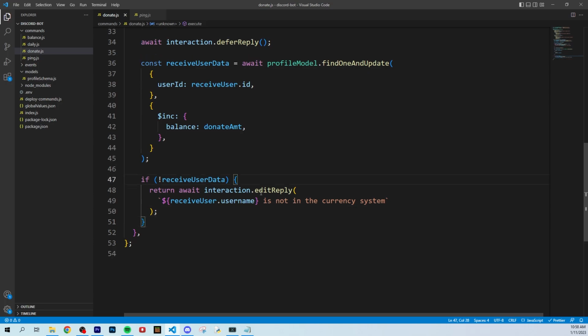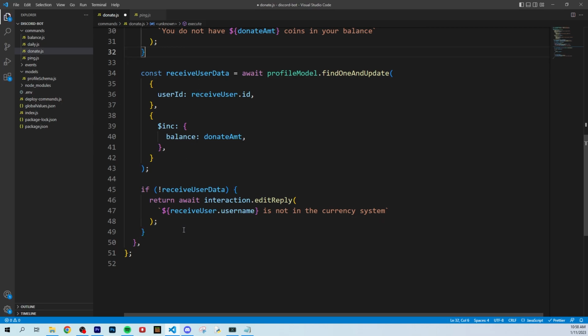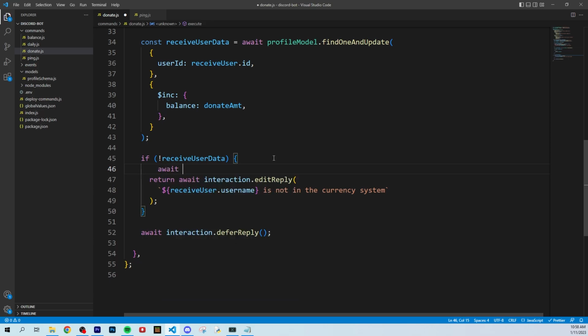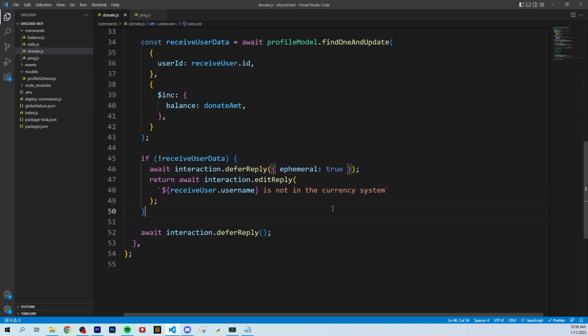There we go. And we actually do want to make this a private reply. So let's go ahead and take this message, the defer reply up here, and let's move it all the way down below here. So we defer reply after, and then above here, let's await interaction.deferReply, and then we can set it as private. There we go, with ephemeral: true.